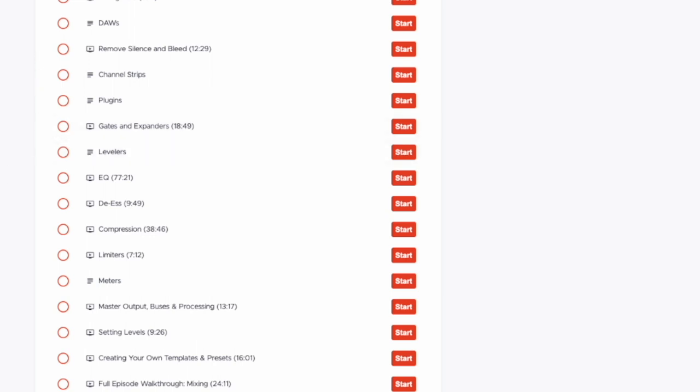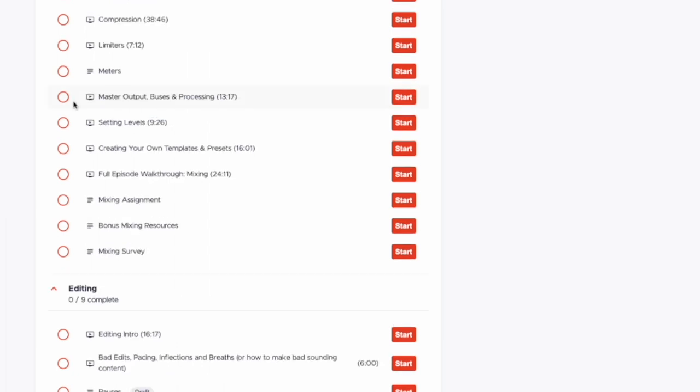So now we've got the mixing section where we go into an intro, talk about different DAWs, how to remove silence and mic bleed, channel strips, plugins, gates, and expanders. All of the common tools are here. We talk about master output, buses, and processing, how to set your levels, how to create your own templates and presets.